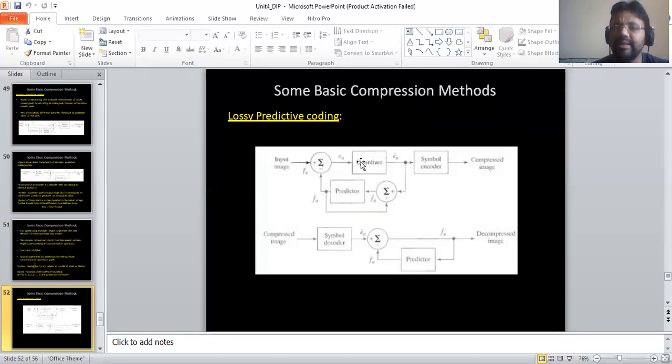And then there is a quantizer. In lossless predictive coding we didn't use this quantizer, but here we have a quantizer to quantize the value, and again this becomes e n bar, so it passes through the symbol encoder, and finally we have a compressed image. So in order to decompress the image, we have to reverse this diagram again.